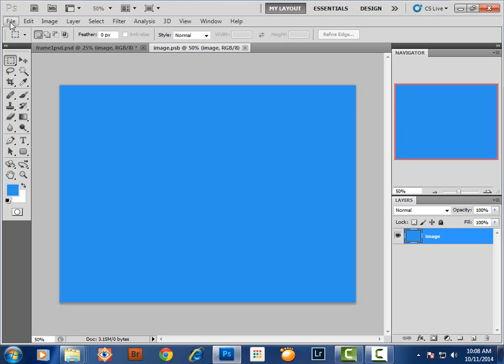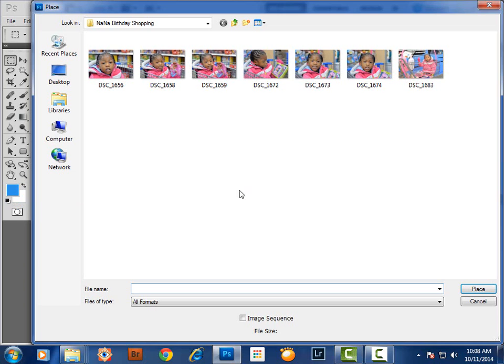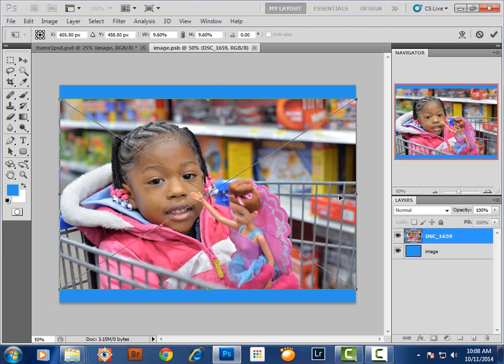To place my image, from the menu bar, select File, Place. I'm selecting a picture of my granddaughter, Nana. It was her birthday, so we kind of took her shopping. I know that I'm working with a smart object because anytime you place an image in a smart object, it's converted to a smart object. I know that because I see the X across my image.